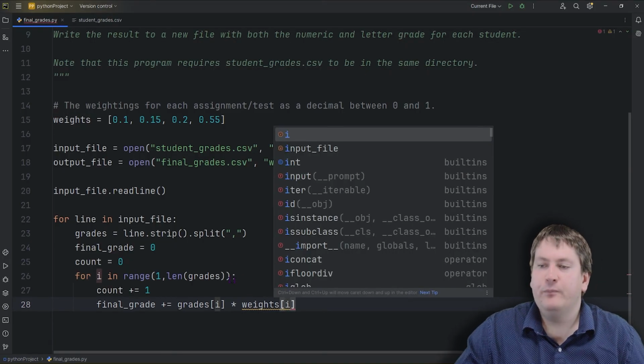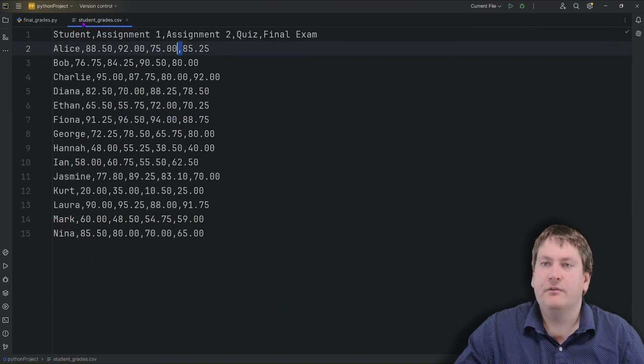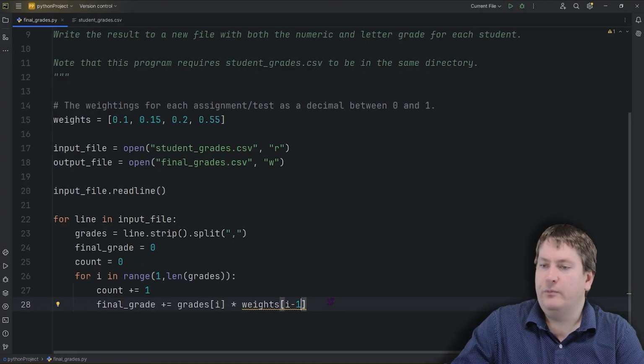Now, if we did this, we would have a problem for a few reasons. The first one is that these don't line up. The weights indices start at 0, whereas grade, really it starts at 1. The reason why is because that first slot of grade 0 would be the student's name. So to make these line up correctly, we're going to subtract that index by 1. So when this loop first runs, i is going to be equal to 1. So we'll get grades at 1, which will be assignment 1. But we will get weights at 0, which will be the first weighting, which is for assignment 1. Multiply them together and store the result in final grade. Or actually, I should say we add the result to final grade.